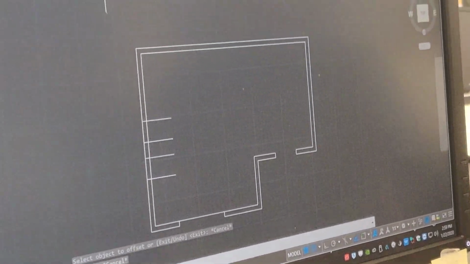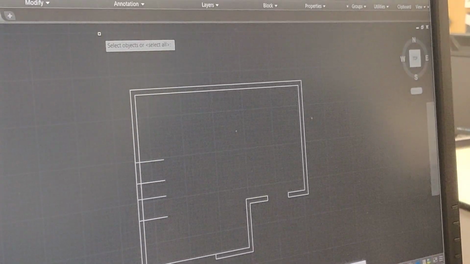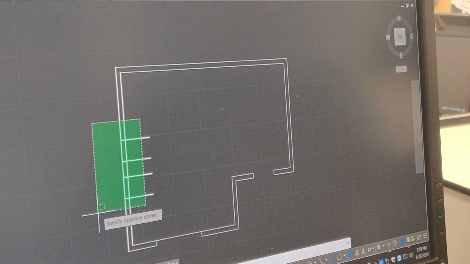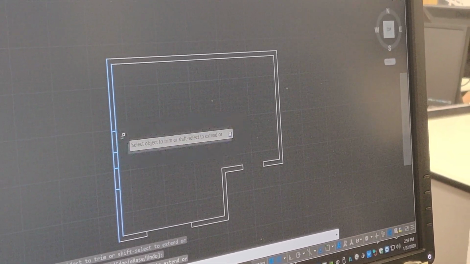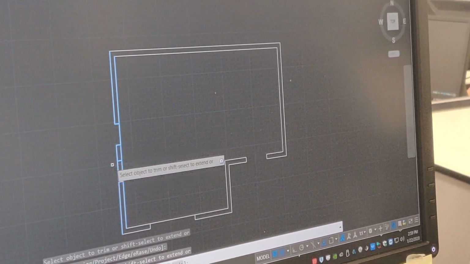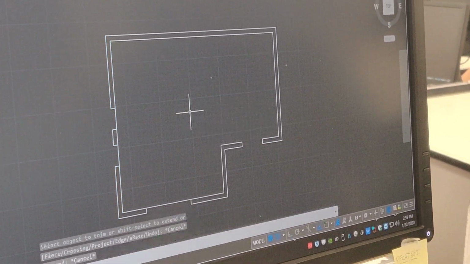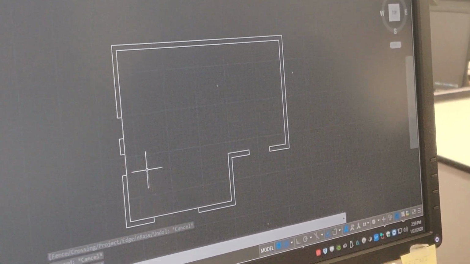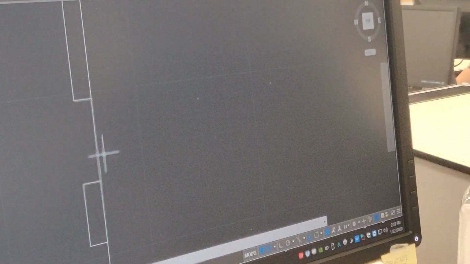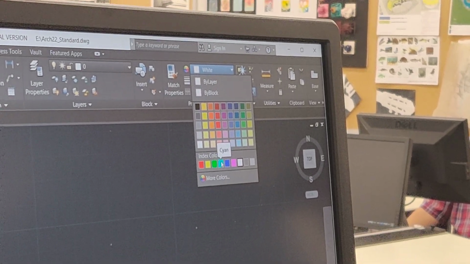And now I'm going to trim, TR for trim. And I'm going to select all of that. And I'm going to select that line, that line, that line, that line, there, and there. Hit escape. Okay. Come back in, and we don't want as thick a line. We want a medium line for that window. So we're going to change that to cyan.